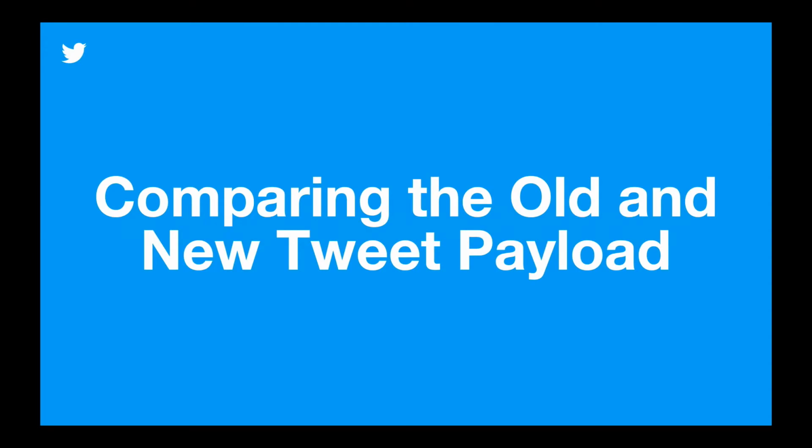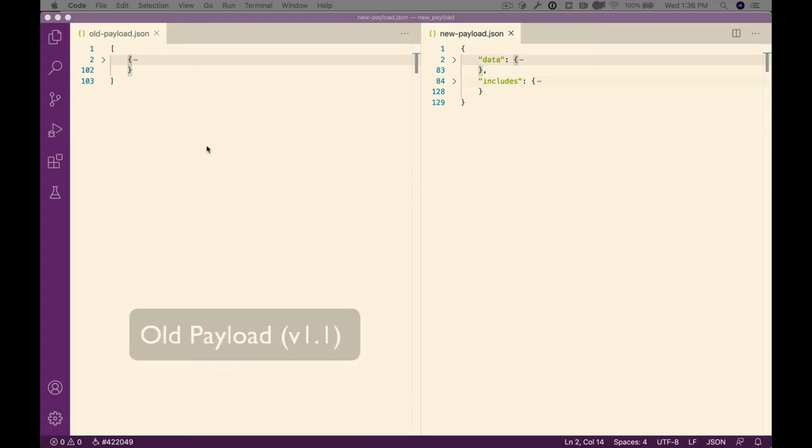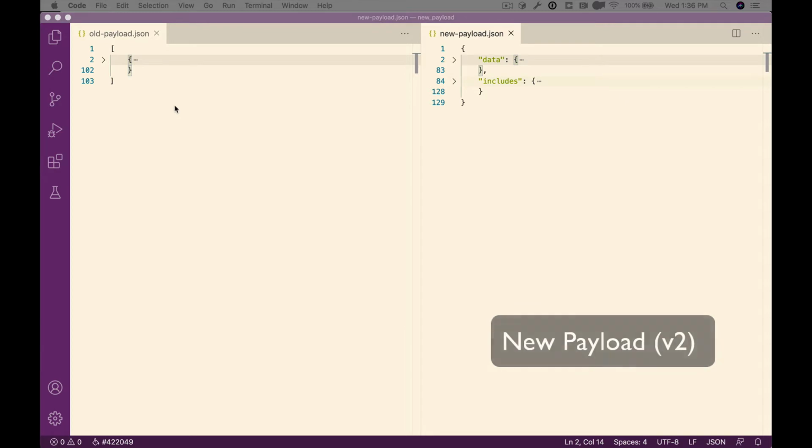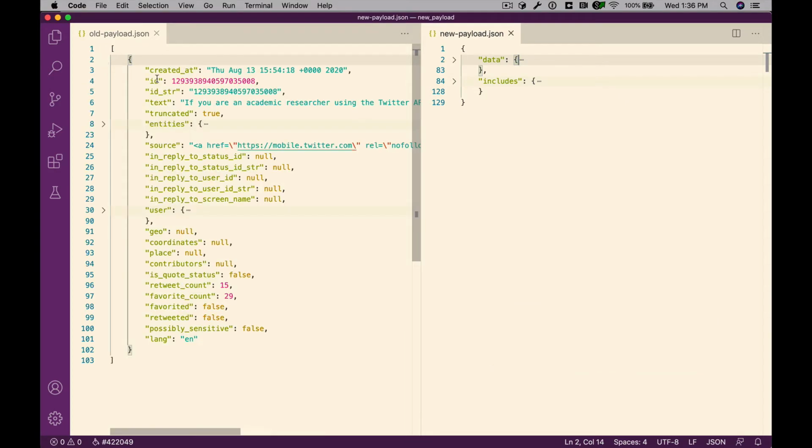Now let us compare and contrast an example of the old tweet payload and the new tweet payload when fully hydrated for a given tweet ID. On my left here is the old tweet payload, and on the right is the new one. First, we notice that in the old tweet payload, there is a single object which contains all the information about the tweet, the user, etc.